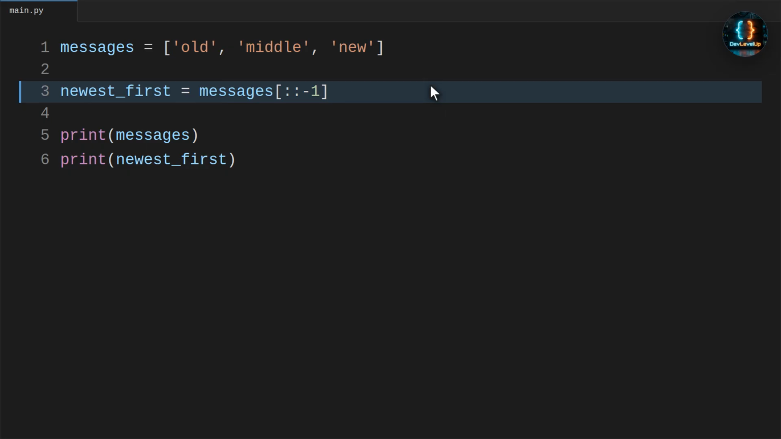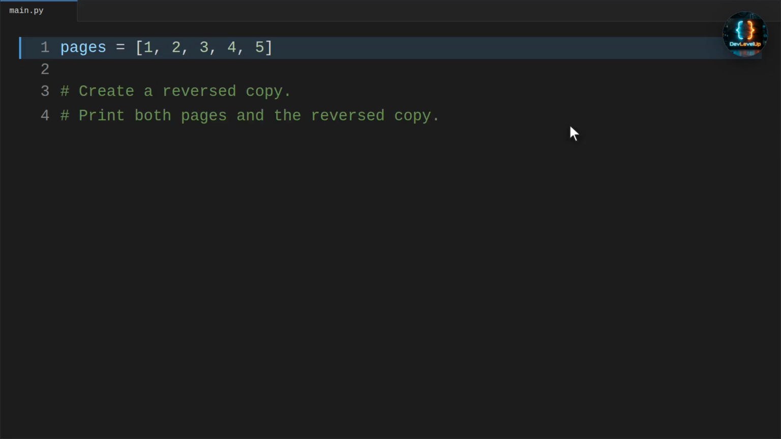Now let's show the practical best choice. If other code still needs the original order, use slicing or reversed so you do not mutate shared data by accident. Use reverse only when changing the original list is exactly what you want. Try this variation yourself. Make a reversed copy of page numbers from 1 to 5, print both lists, and confirm the original list did not change.